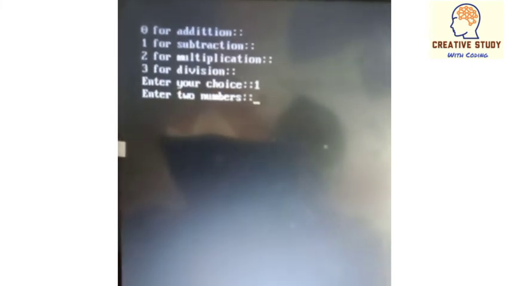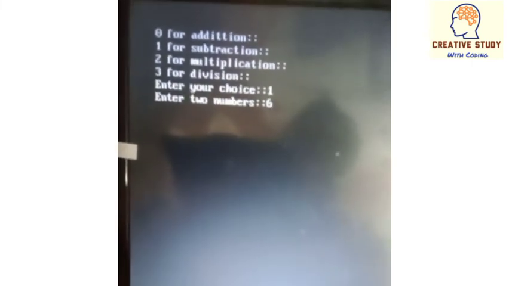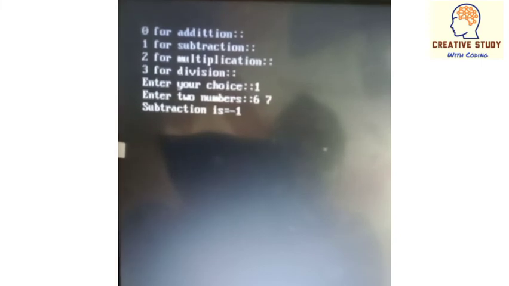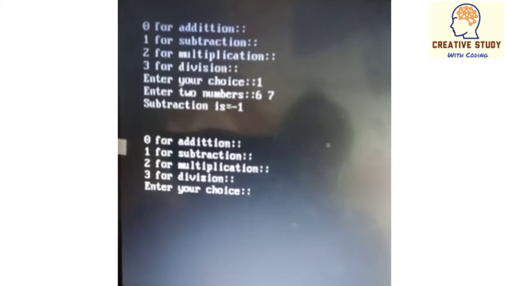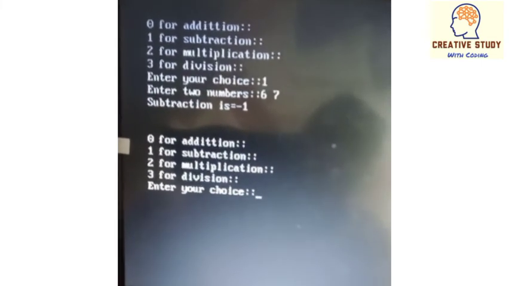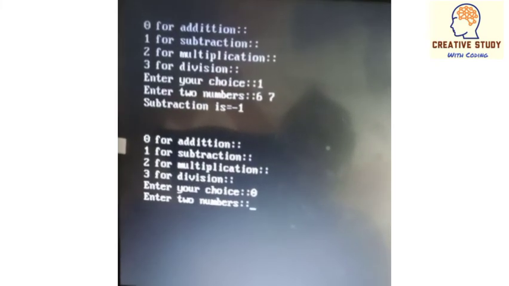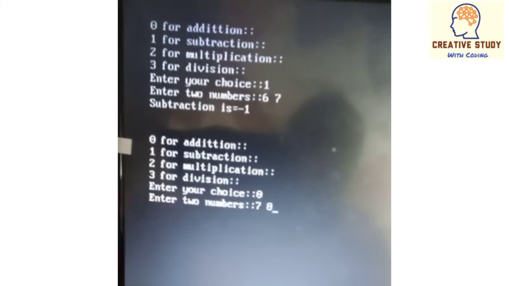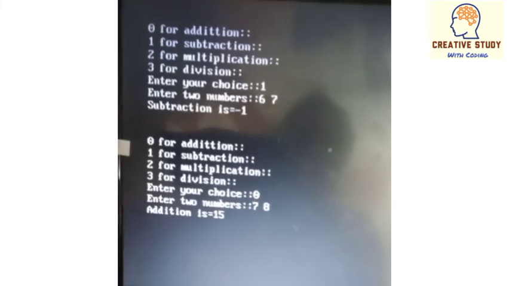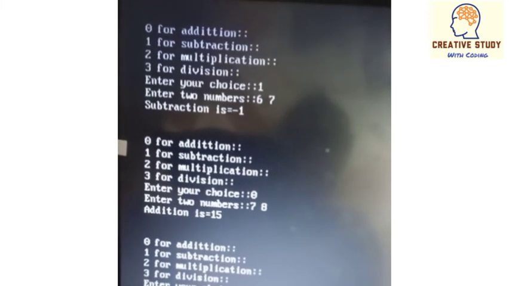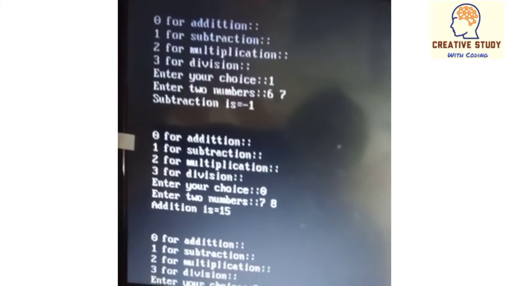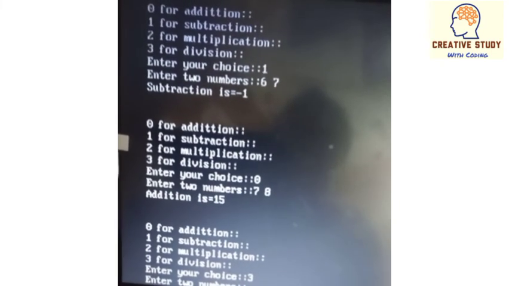Here you can see the user can choose any one of them and output will be displayed accordingly. For example, if I choose 1, that is programmed to show subtraction of two numbers. And if I choose 0, it will show the addition of two numbers. And if I choose 3, it will show the division of two numbers.